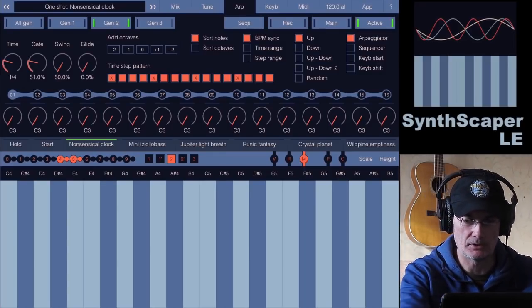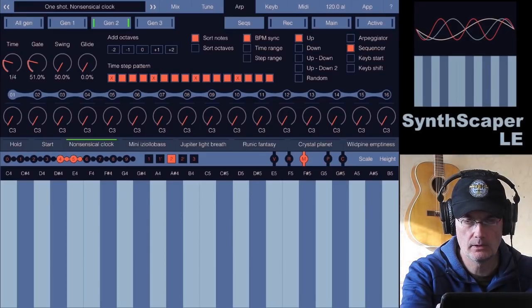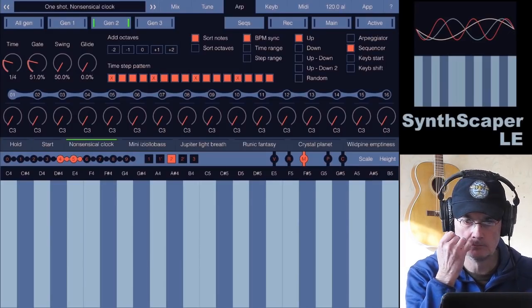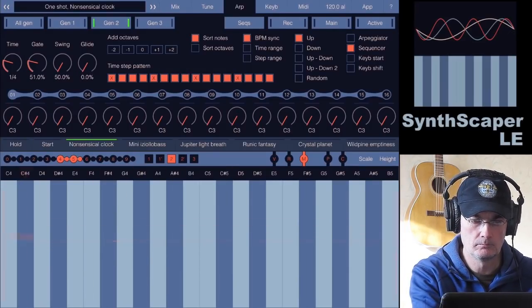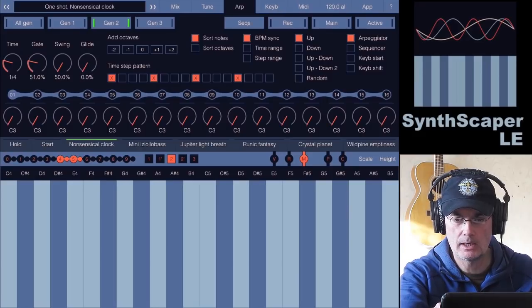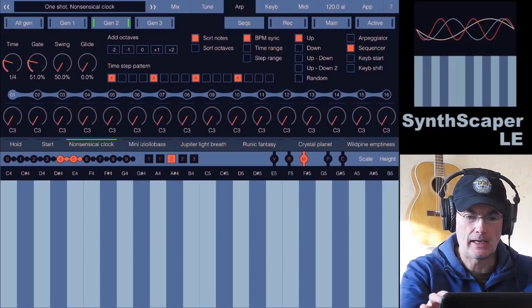That's what the arpeggiator does, so we'll forget that for now. We'll look at the sequencer. If I click sequence, okay, I've clicked it from arpeggiator to sequencer. I'll leave active off for now.